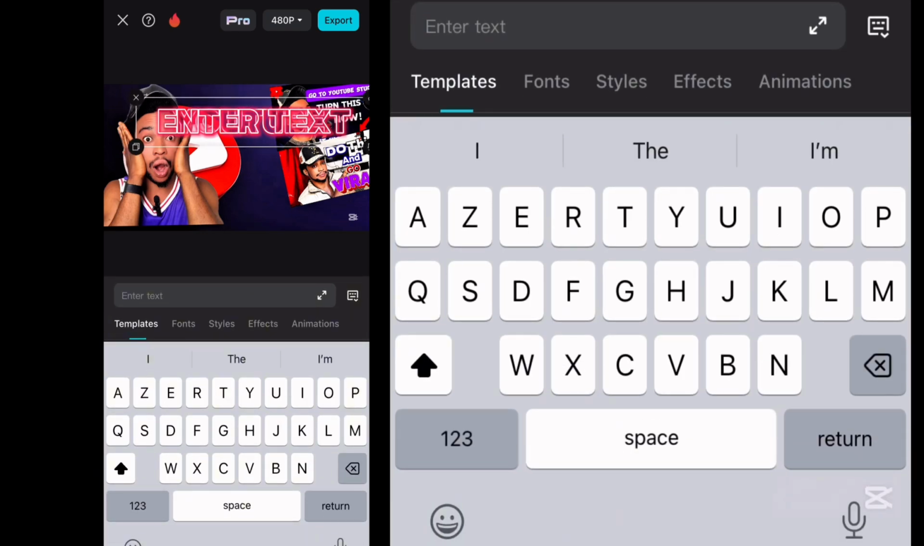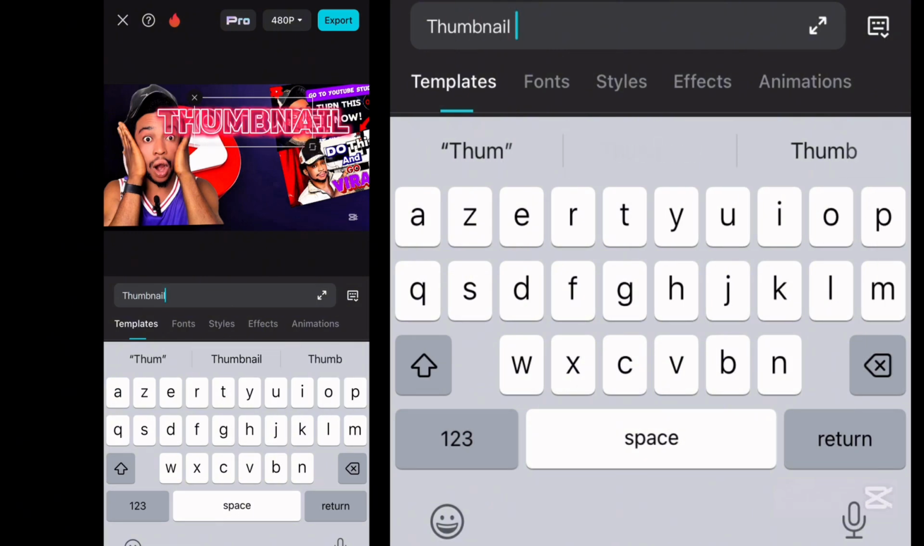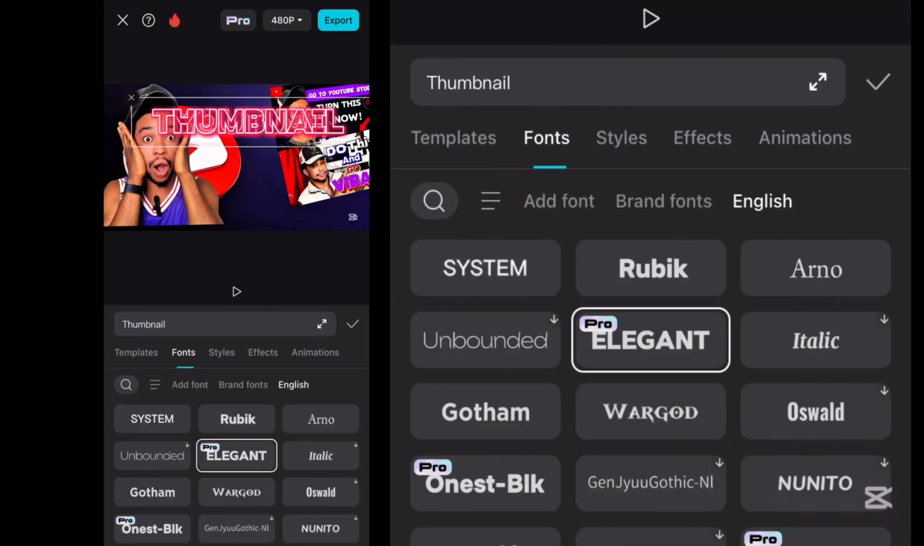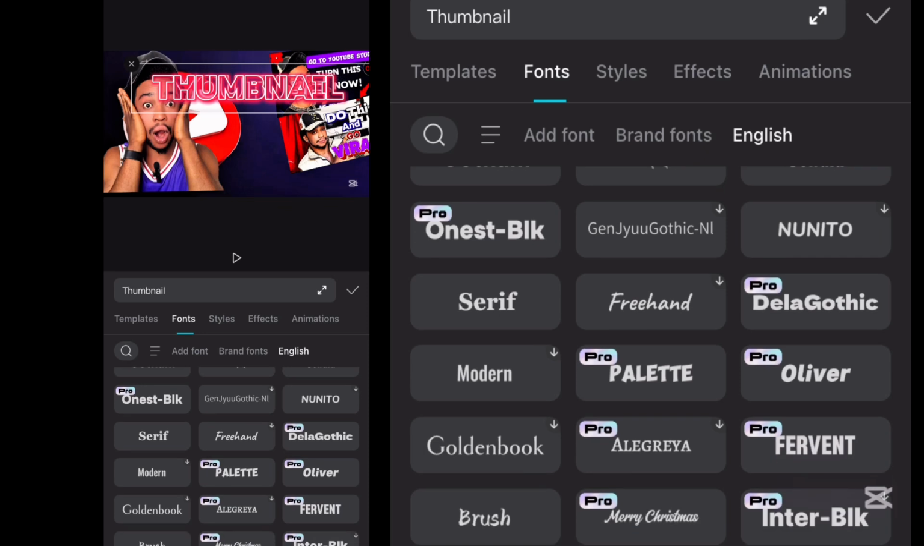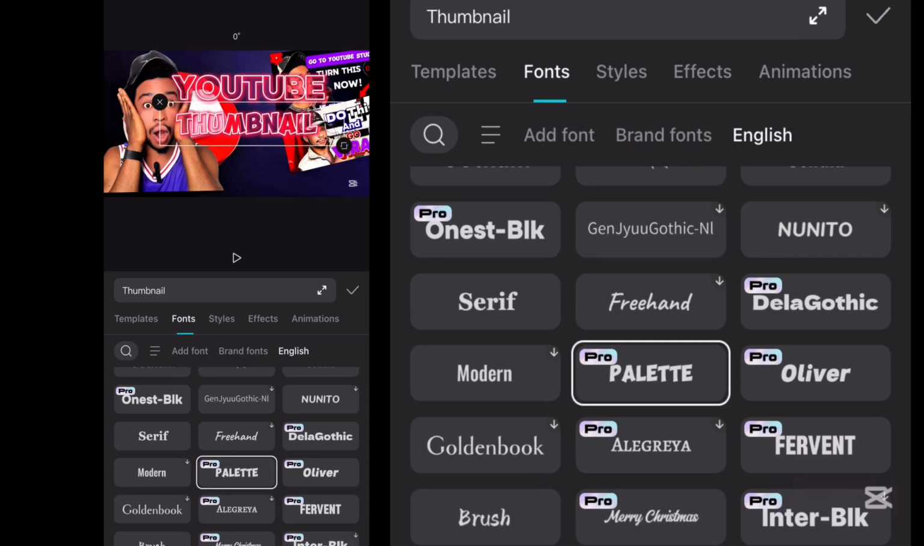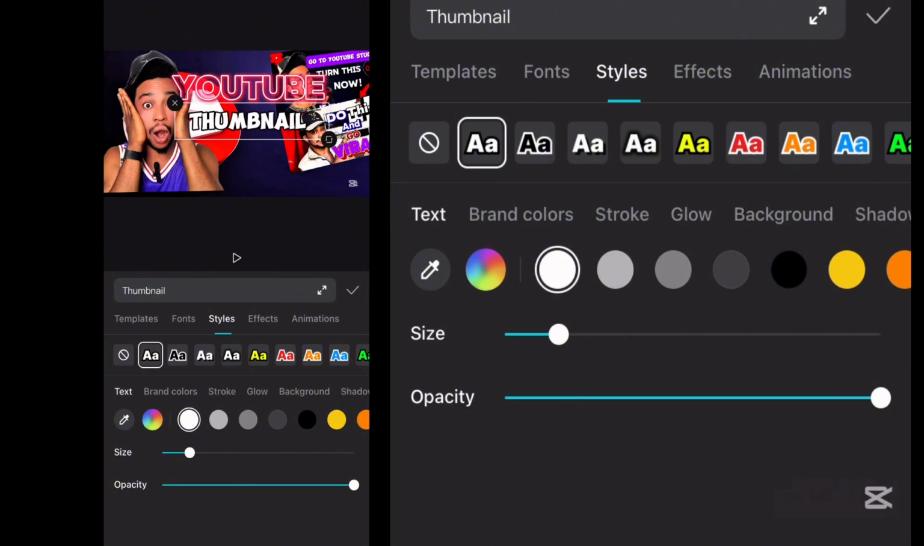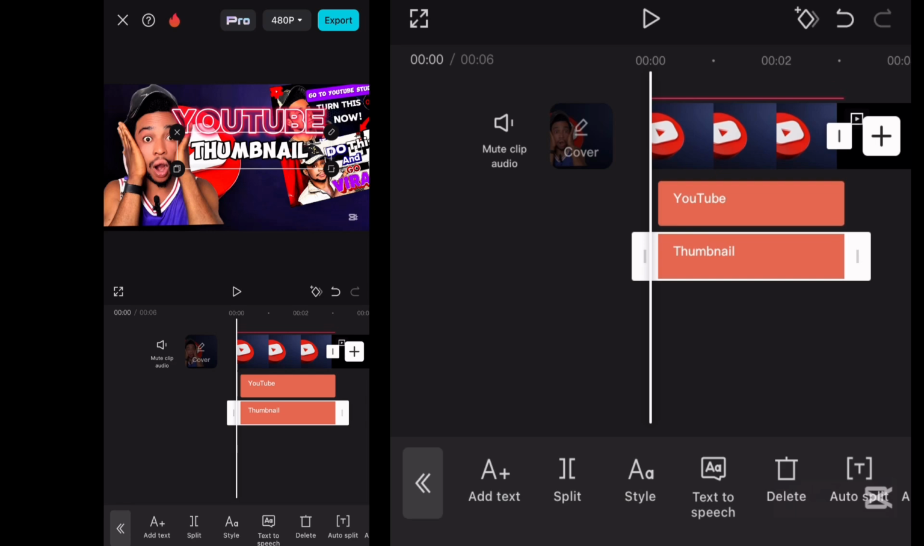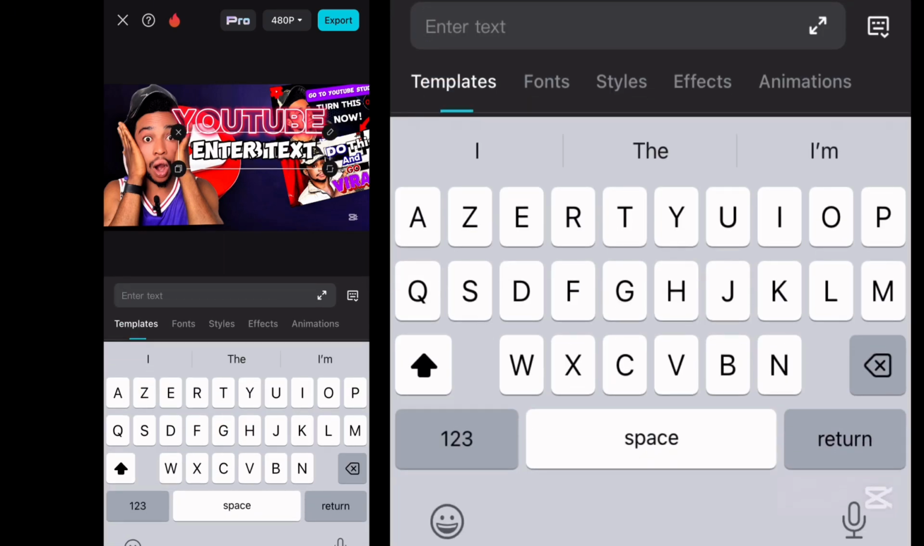Then you type thumbnail, after which we'll change the font now. We'll use this font on this one. Then you go back, then let's change the style. You'll leave it at this white one. Then you go back, then you type this other word, tutorial.